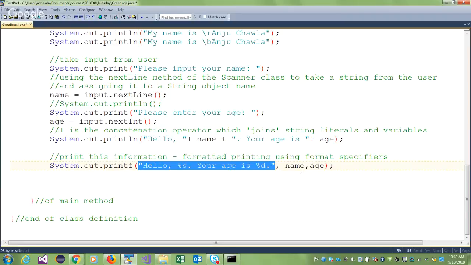Here you don't use a plus, you put a comma and then you just write all the variables in the correct order. Don't forget, the first %s should have a string, the %d should have an age. If there are two fill in the blanks, you should have two variables. If there are three, you should have three. If there is one, you should have one. It should match one to one.